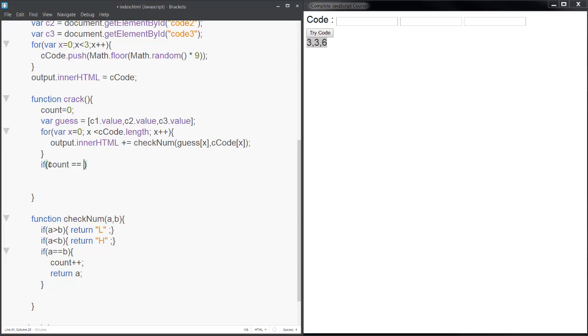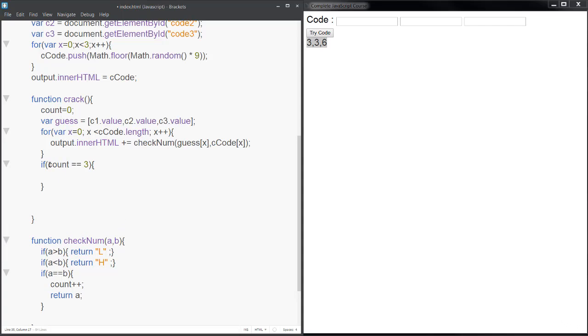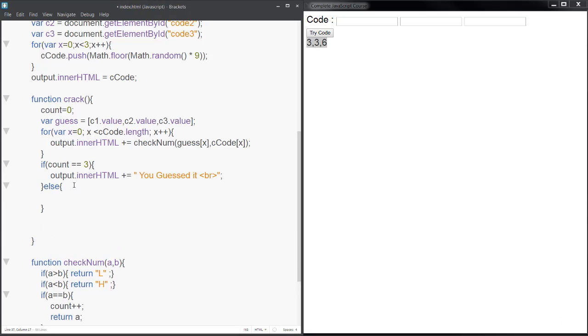So we'll check to see if count is equal to 3. And if it is, then we know that we're outputting in our HTML, and we're just going to say you guessed it. At that point, the user can pretty much finish the game, and we can add in even more to finish the game up. And if the count is not equal to 3, then we're just going to add a line break into the output, giving the user the ability to guess again.